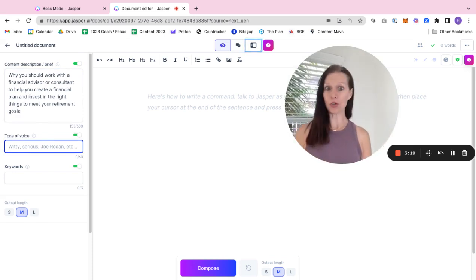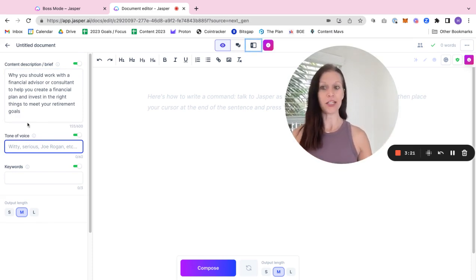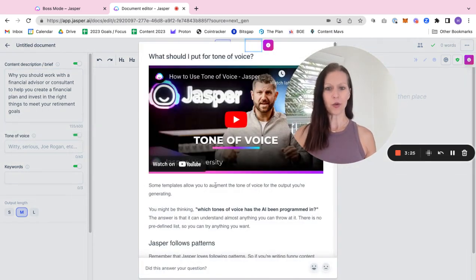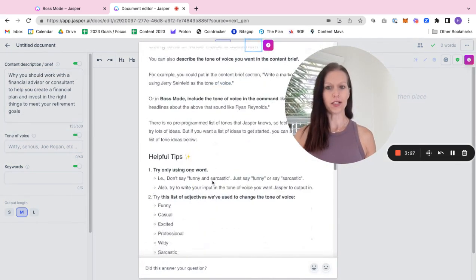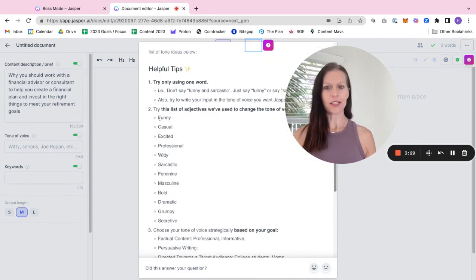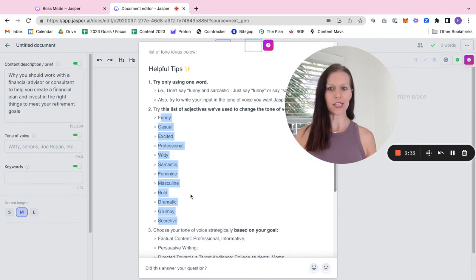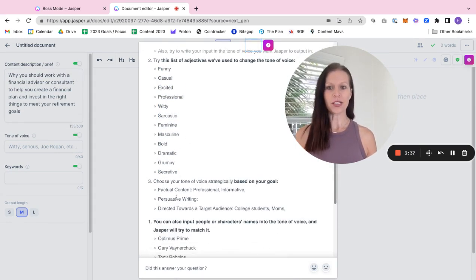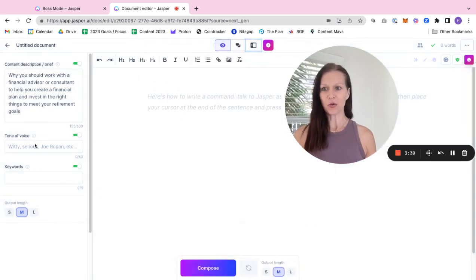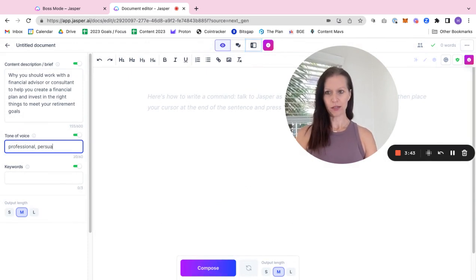They tend to be a little bit more serious. So we might say, as it relates to tone of voice, we can click this to share a little bit more. It's saying, okay, well, what's the tone of voice that you want? And it could be things like funny, casual, professional, witty, and so on. So maybe in this case, we would say, okay, I want it to be professional, but I also want it to be persuasive. So let me drop in here and we'll say professional and persuasive.